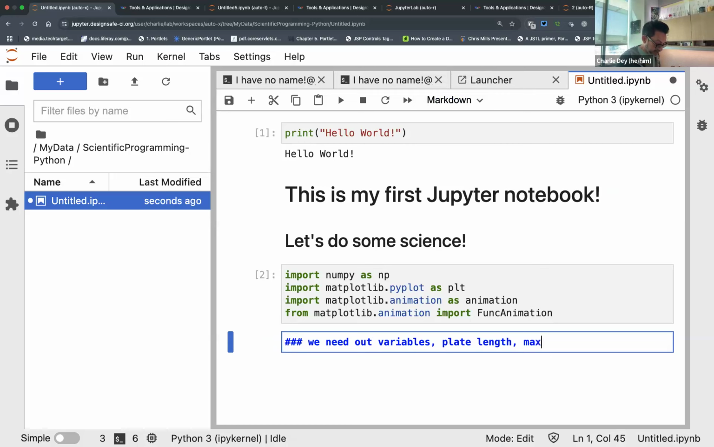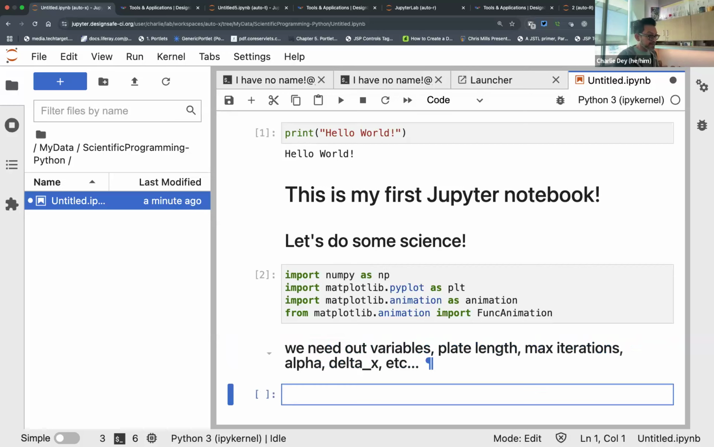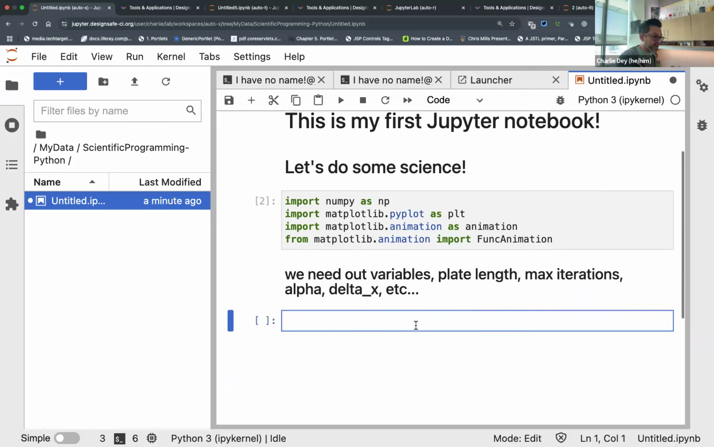Max iteration time. Max iterations. We need that alpha. Remember, we need our delta X, etc. I'm sure we need other variables, but those are just the ones. Shift Enter. There's my bit. Tells me what the next line of my code's going to do. Set that up.